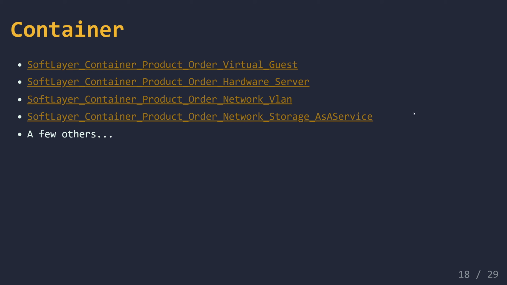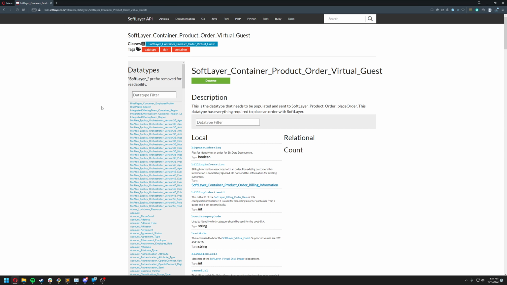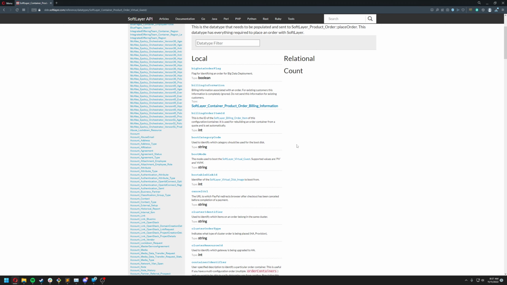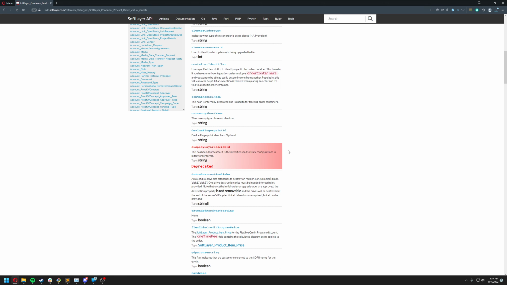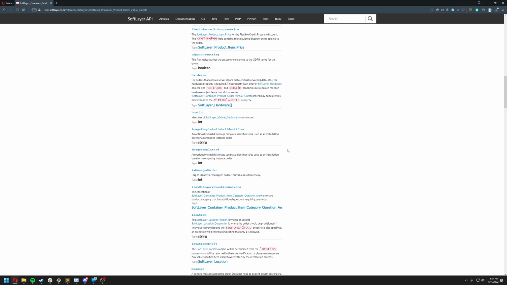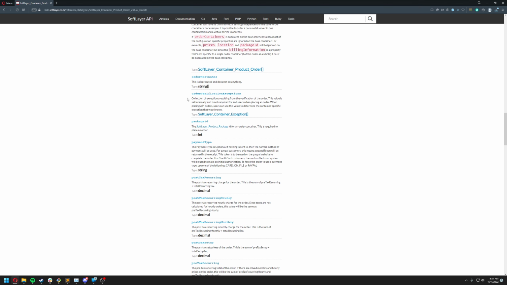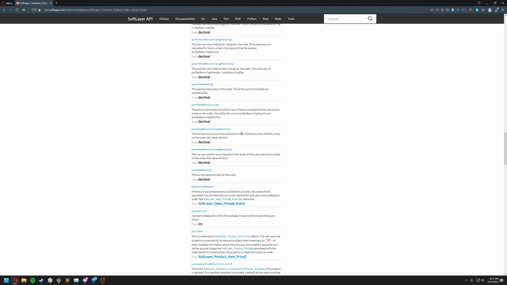Okay, and containers. So there's a variety of different containers for what you want to order. So here's the SoftLayer container product order virtual guest, which we talked about. There's also hardware server, network VLAN, network storage as a service, for example. And so each of these is going to have its own data type property like this. And you can read these on SLDN to see what properties you can set. But as you can see, there's quite a whole bunch of them that you can set when you make your order. And a lot of these, as we just showed you in the order example, we've filled out already.